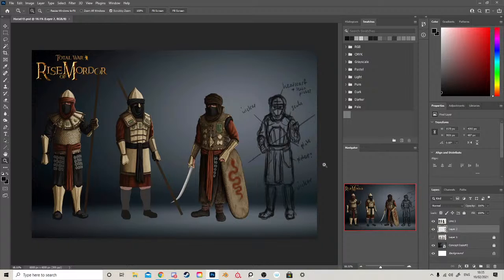But yes, so let's get on with this kind of tutorial style thing. And I'm gonna start this new guy. It was a quick sketch.